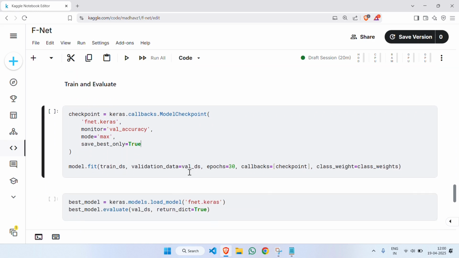Let's train the model with the training dataset and validate the model with the validation dataset, and we are going with 30 epochs. We have a callback, the model checkpoint, which will save the checkpoints of the FNet model in the file path called fnet.keras. This checkpoint will monitor the validation accuracy and save the best model in the file fnet.keras. We applied the class weights because the data is unbalanced. So let's train the model.